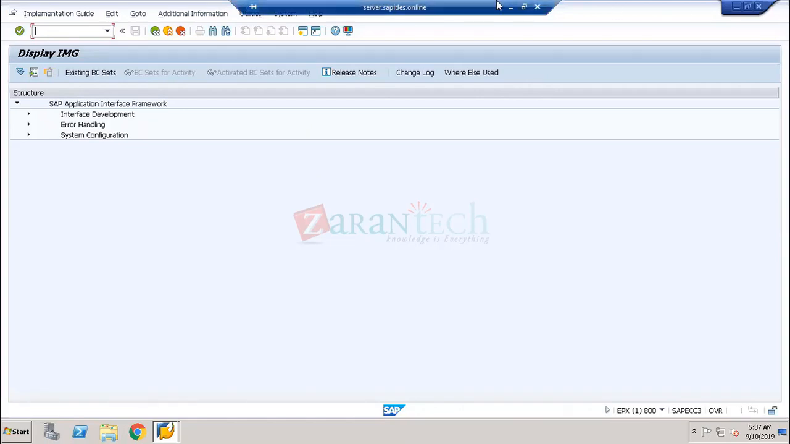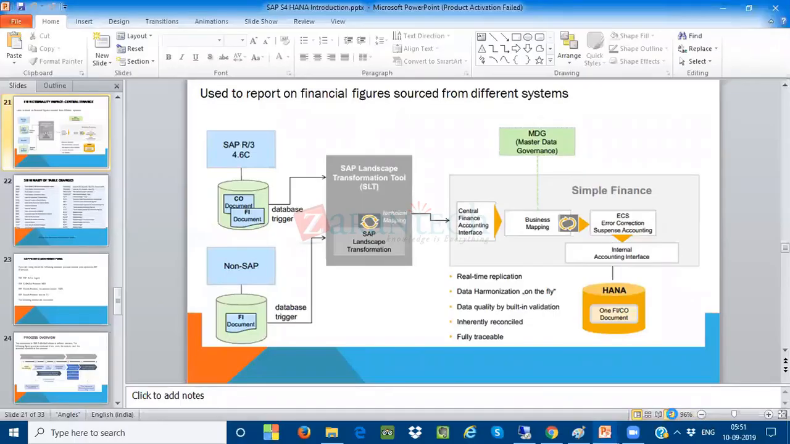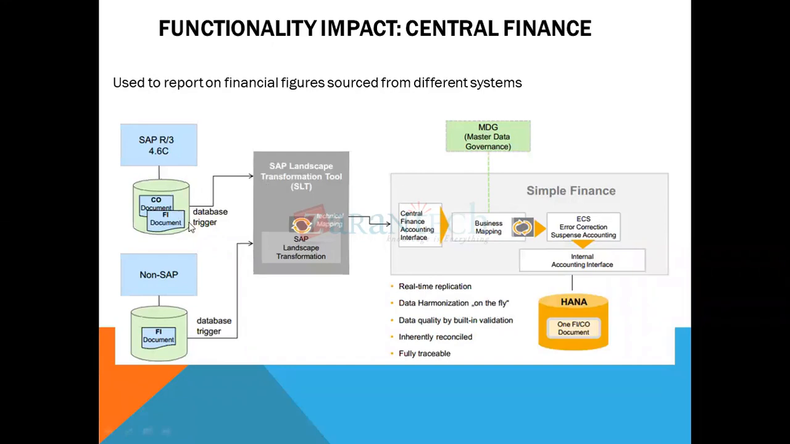When I take this diagram here, when documents are getting replicated from the source system to the target system through the accounting interface, the business mapping is going to be done. Once the business mapping is done, in phase number 3 you can see ECS, the error correction system. How do I know what type of errors have been encountered in my SAP Central Finance system? Somebody has to monitor those errors. That is what we are going to do through the AIF tool.